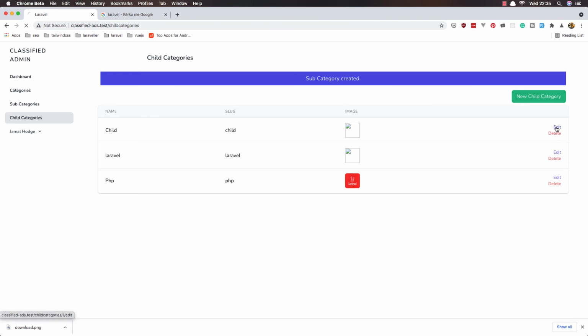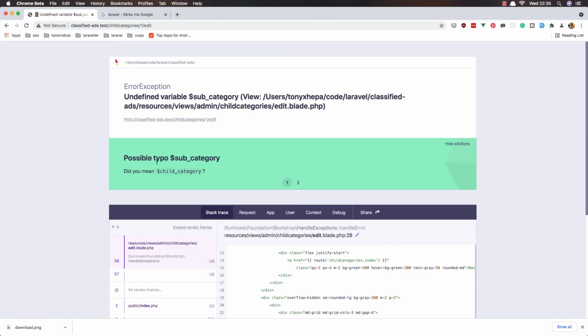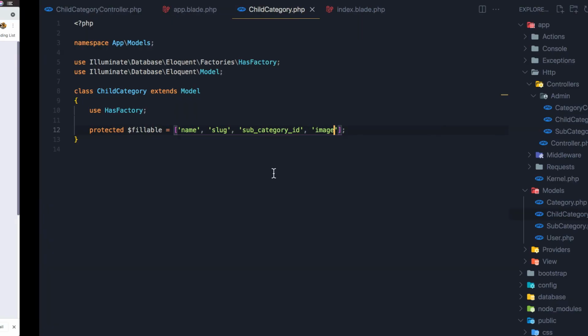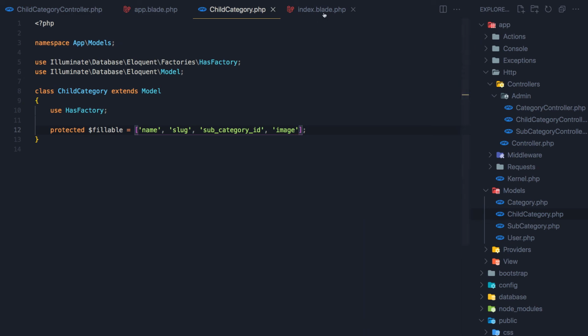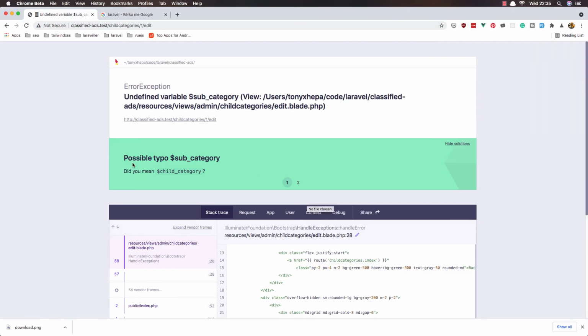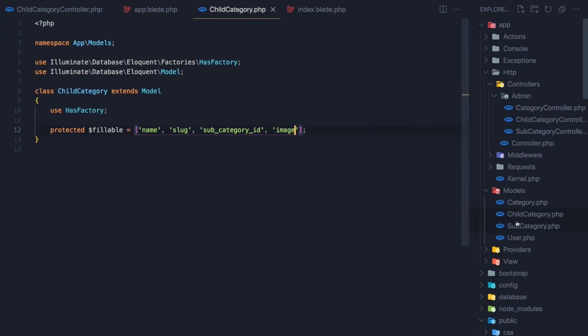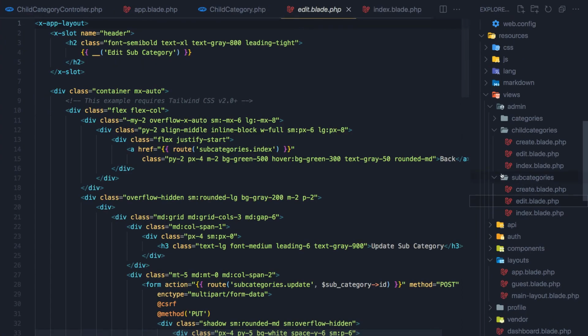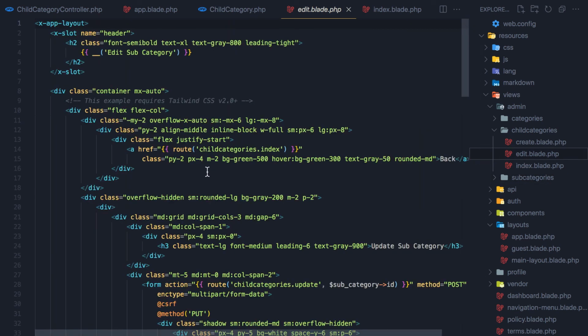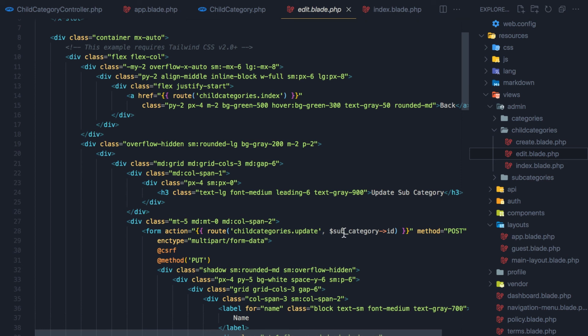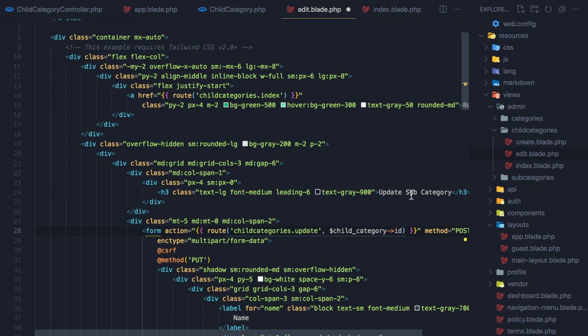Go and edit the first one, the child, and possible typo here, subcategory. Undefined variable subcategory, yeah. I think the message is very well. Possible typo here. Did you mean child category? Okay. In the edit subcategory, not here. Child category edit. And here we have to say child category here and update child category.